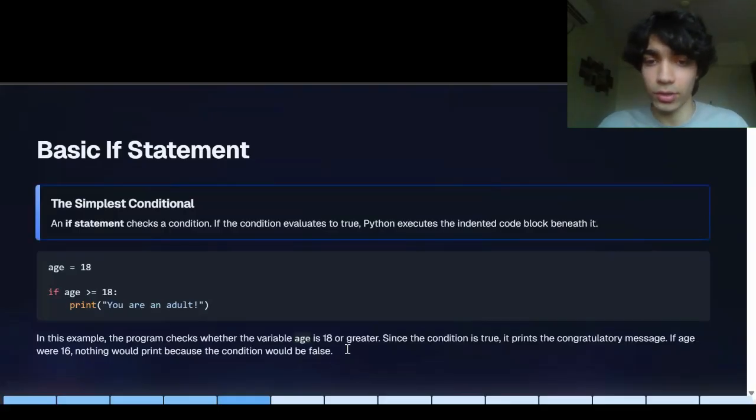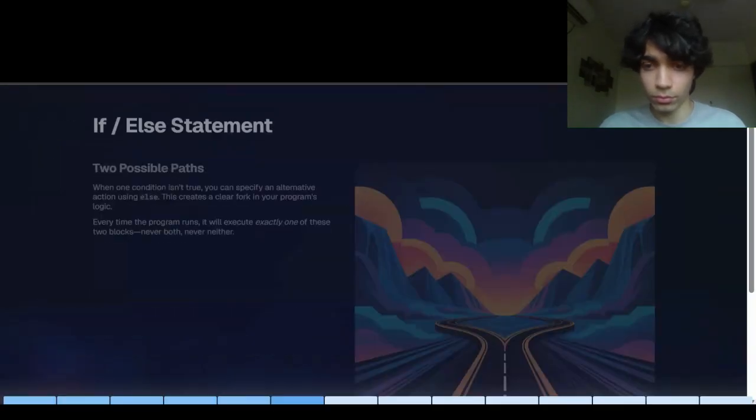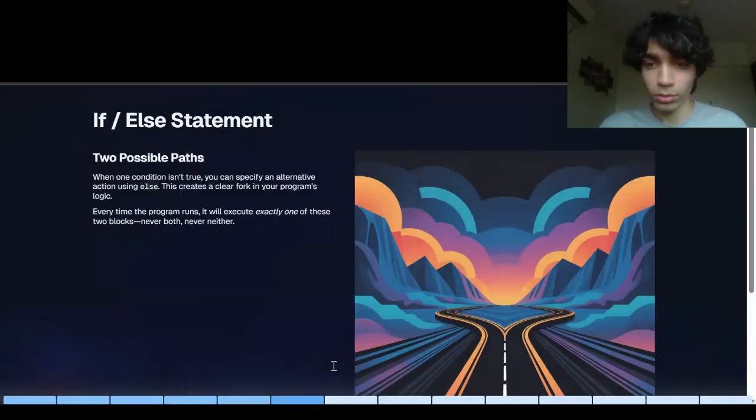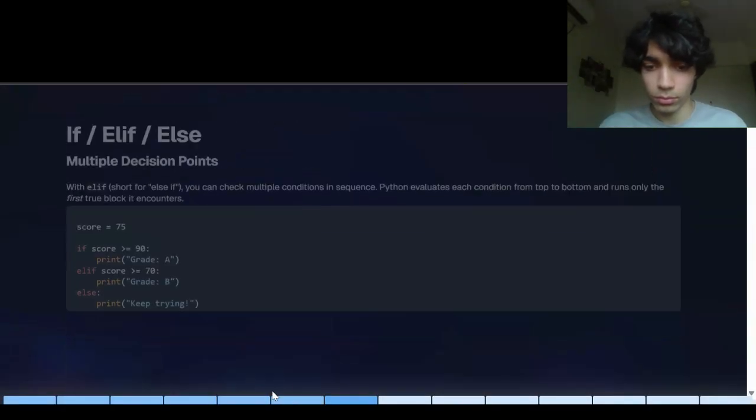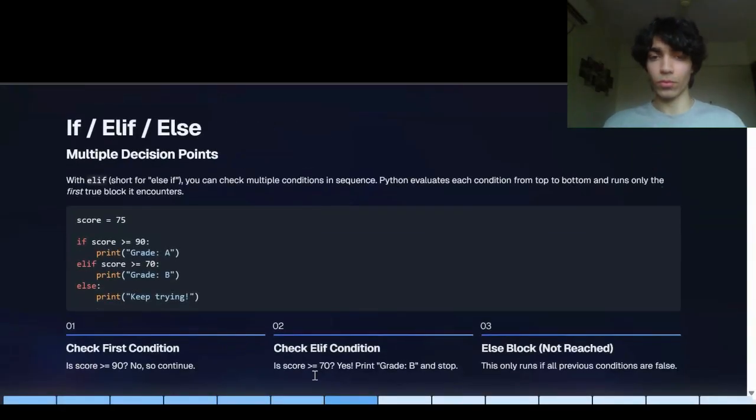This example checks a condition and runs the code if it's true. If the condition is not true, then the program runs a different block. With elif, you can check multiple conditions.